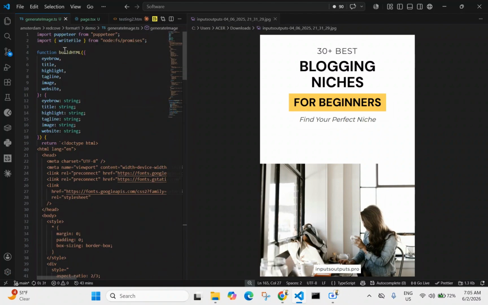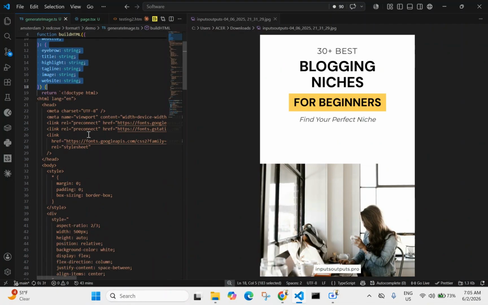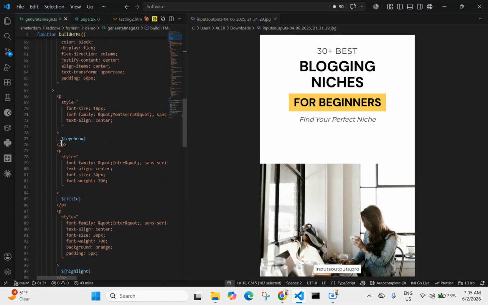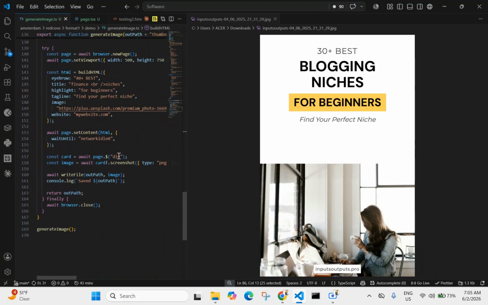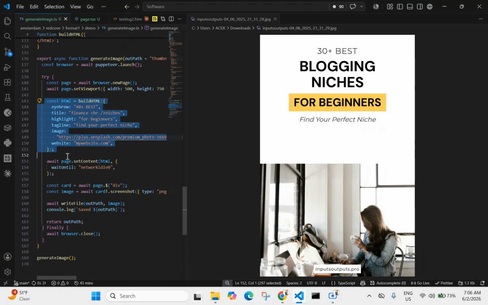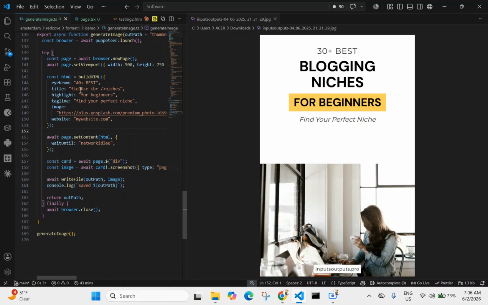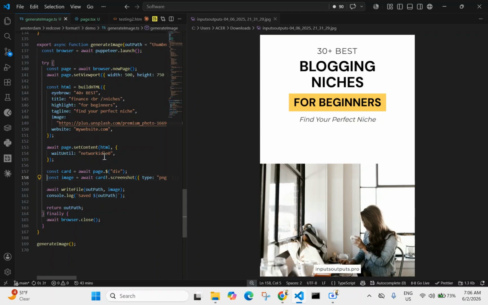So this is a function that allows us to build the HTML. It takes in all these parameters and places them within the HTML itself, embeds them here. And now this is the function in use. We set the eyebrow, which is the first line of text we see here, title, the highlight, tagline, and images. Now, once we've built the HTML, we can use Puppeteer to take a screenshot of that HTML, which essentially just converts the HTML to an image. You can only really use this in the terminal.